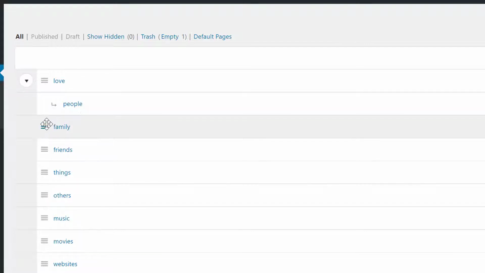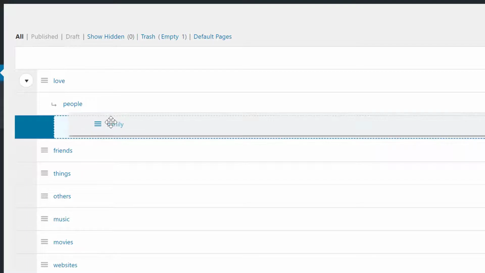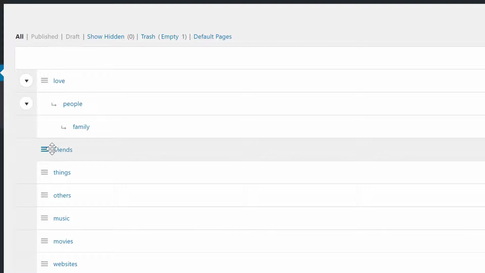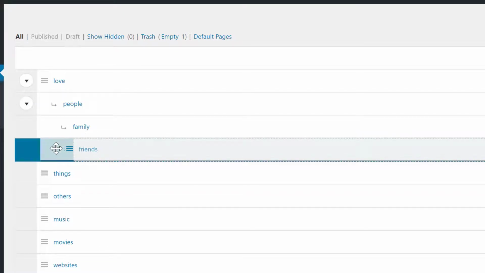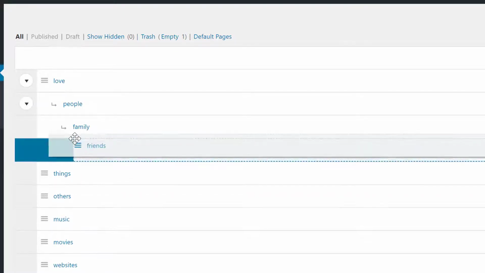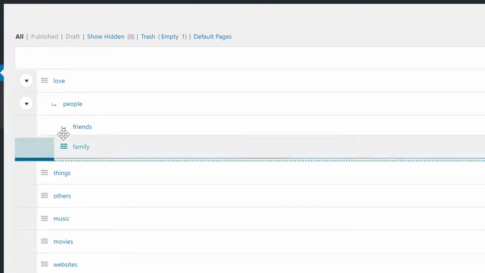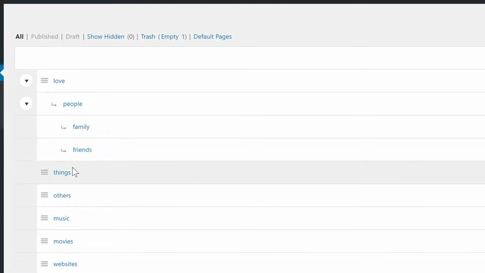And under people, I can drag family under people. And I can drag friends, hopefully, under people, but this is where it gets silly. So I might have to drag friends on top of family and then move it down, right? Because it just wouldn't take that inset. It was fighting with me, and it depends on your browsers.